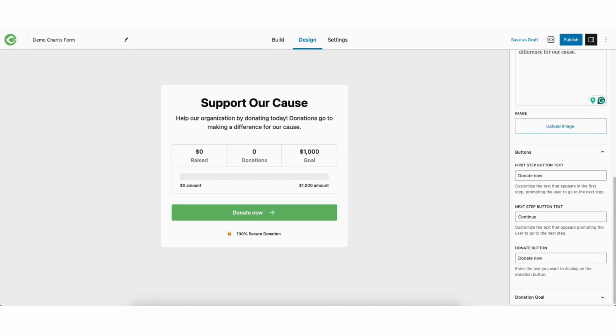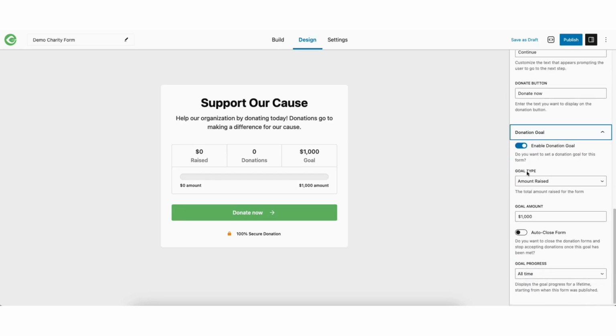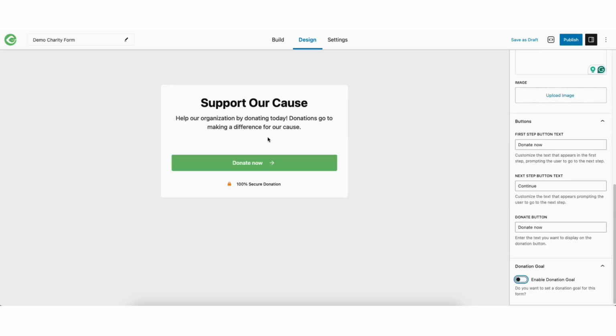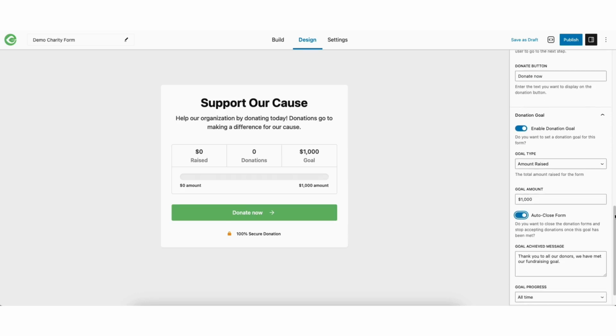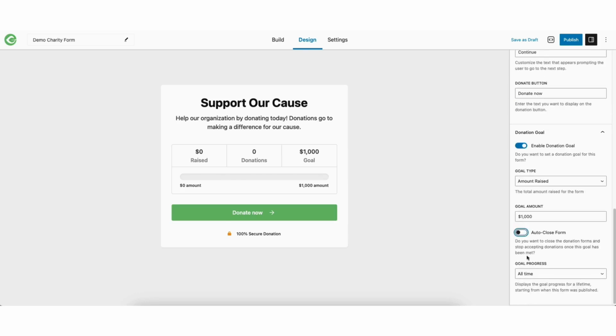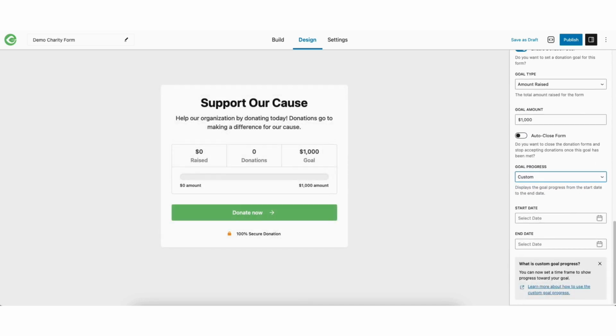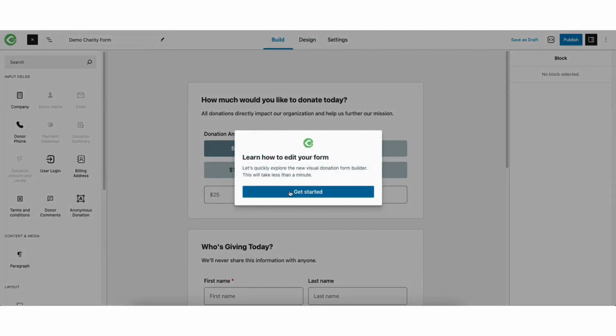If you click Donation Goal, you can choose to disable or enable the donation goal. If I disable it, it'll not show anymore. If you do keep it enabled, you can input a goal amount. You can choose to turn on Auto Close Form, which will close the form once the goal has been met. Goal Progress you can have on all time, or you can select Custom and choose a start date and end date to show.